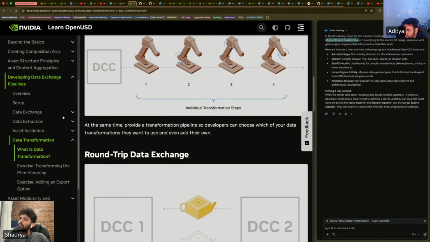At the same time, provide a transformation pipeline so developers can choose which of your data transformations they want to use and even add their own.